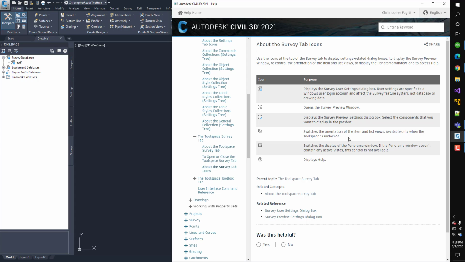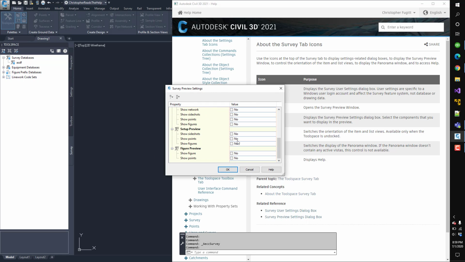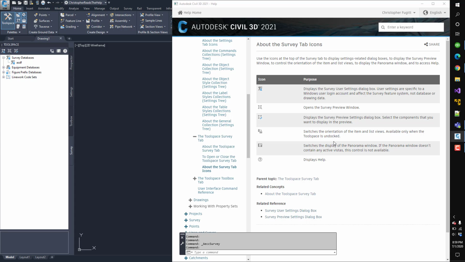Display the Survey User Settings dialog box. The user settings are specific to a Windows user login account and affect the survey feature system, not database or drawing data. Opens the Survey Preview window. Displays the Survey Preview Settings dialog box. Select the components that you want to display in the preview. Cool. Switches the orientation of the item and list views, available only when the toolspace is undocked. Switches the display of the panorama window. If the panorama window doesn't contain any active vistas, this control is not available. Displays help.